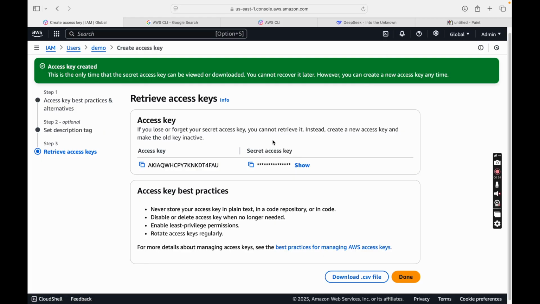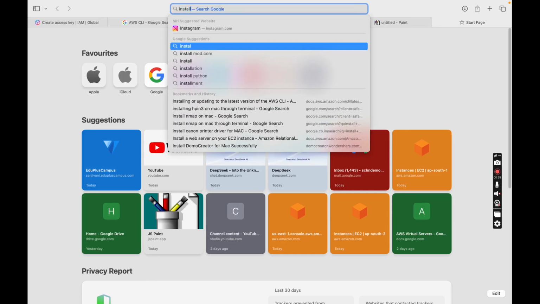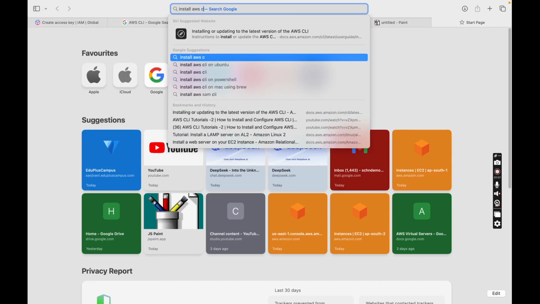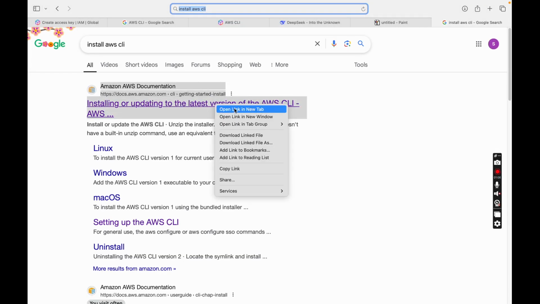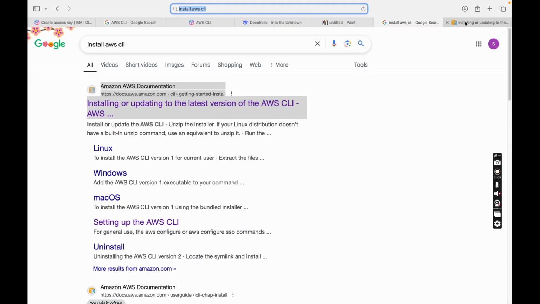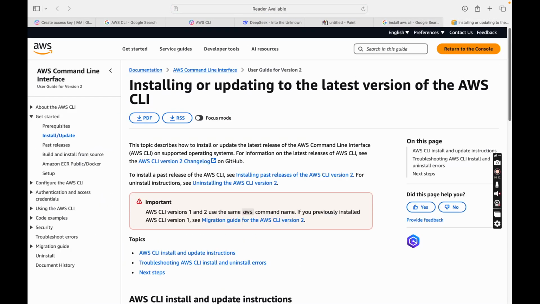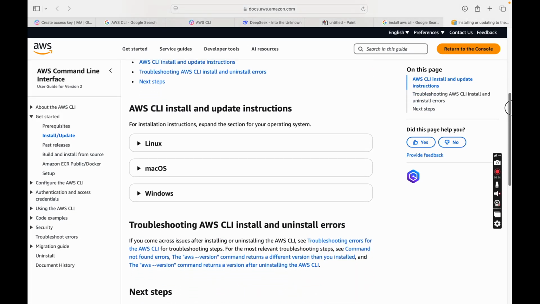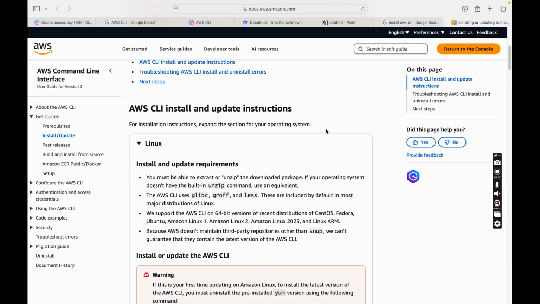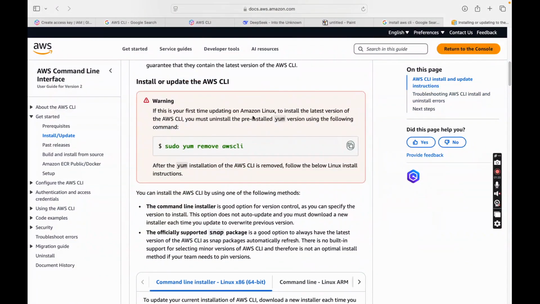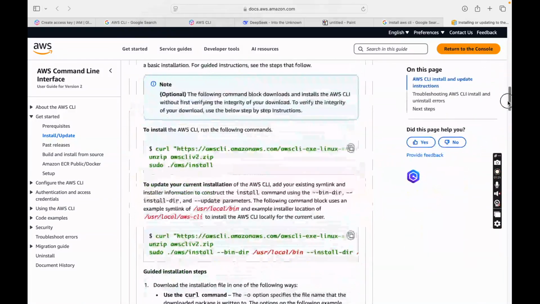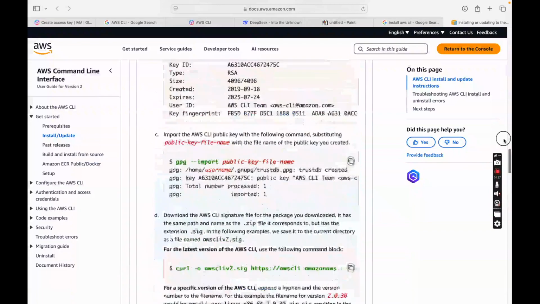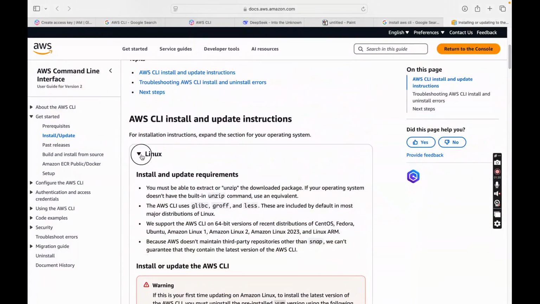But where do we pass these keys? For that we have to install AWS CLI for a particular client. This first link is what you can use for installing and updating to the latest version of AWS CLI. Based on your client, if you want to configure your environment for Linux, you have to install the AWS CLI package. For other environments, let me show you macOS.